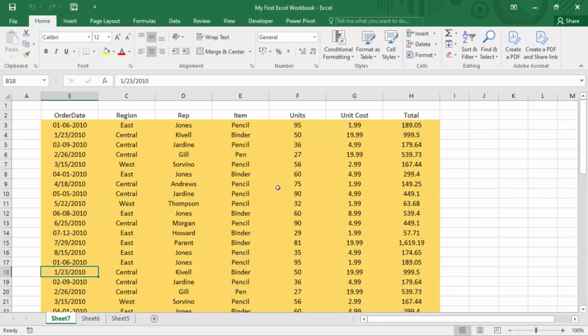Hope I was able to make things clear and I was able to show you the various methods or ways in which you can get help in Excel.